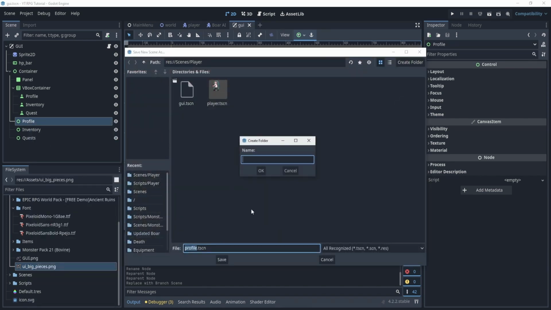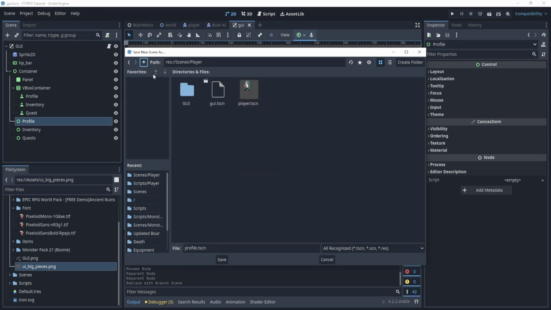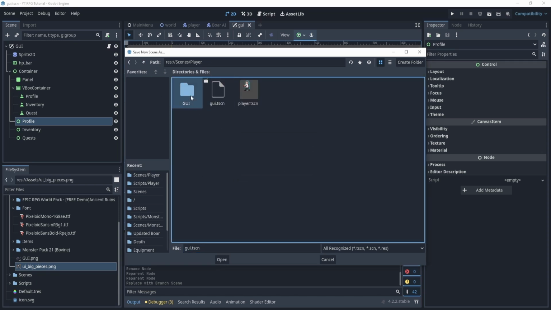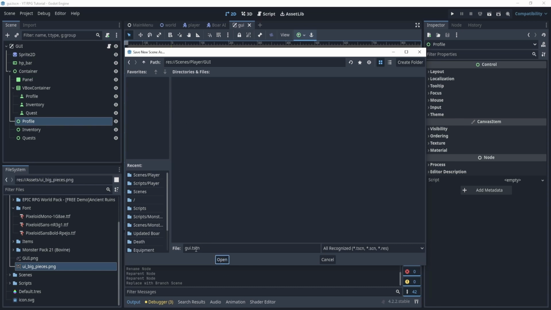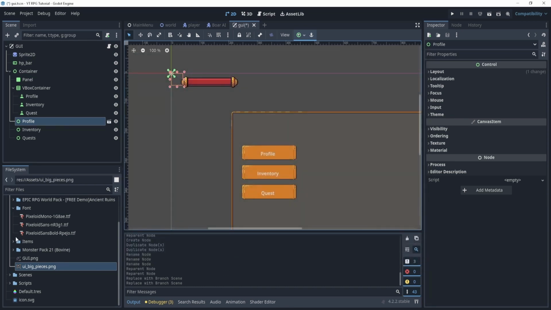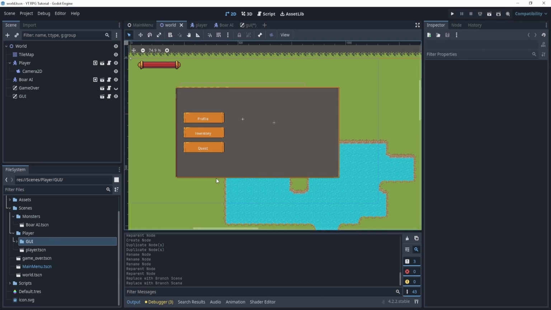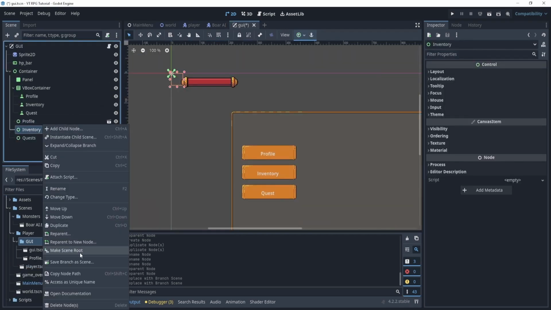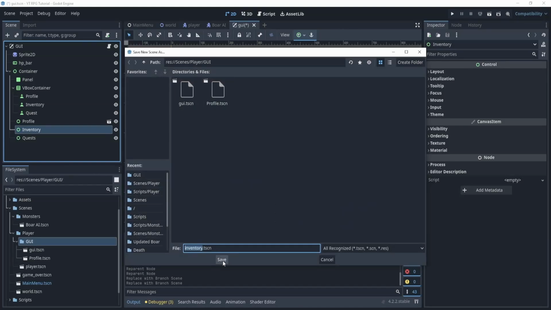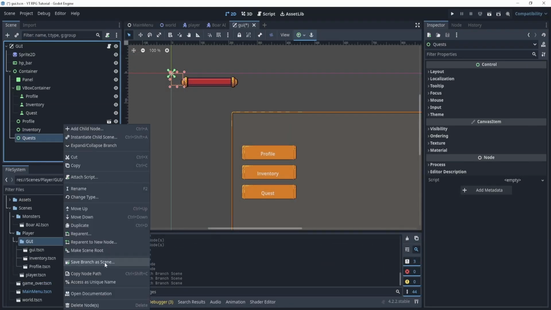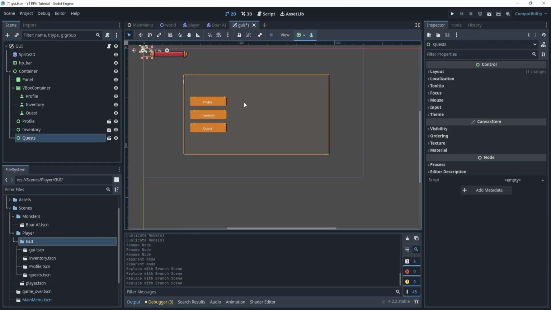So in fact, at this point, I might as well just make a GUI folder in here. Now let's exit here. Can't pop it in there. So oops, let me rename this properly, profile. And let's go back to our scenes folders, put player, and I'm gonna move our GUI scene into that GUI folder so I have things more organized. All right, let's do the same thing for inventory. Just save this, pop it in here, and quests. Save it in here, and that is it.